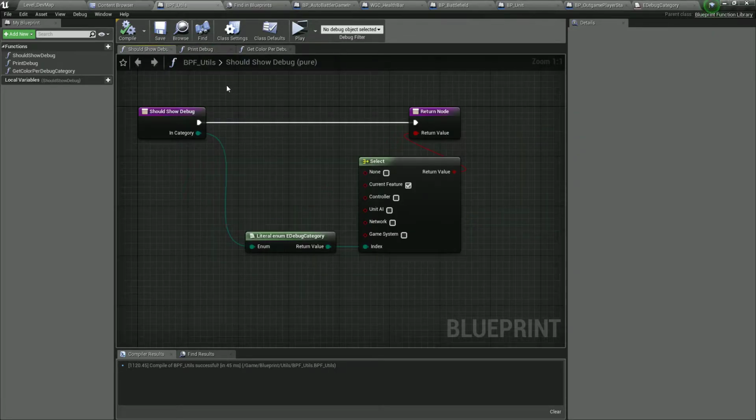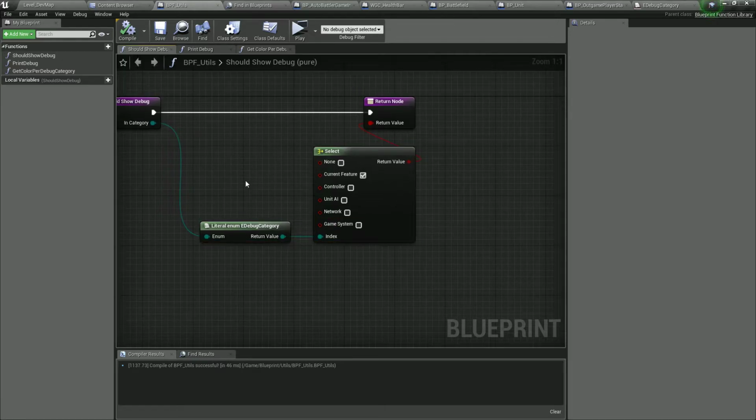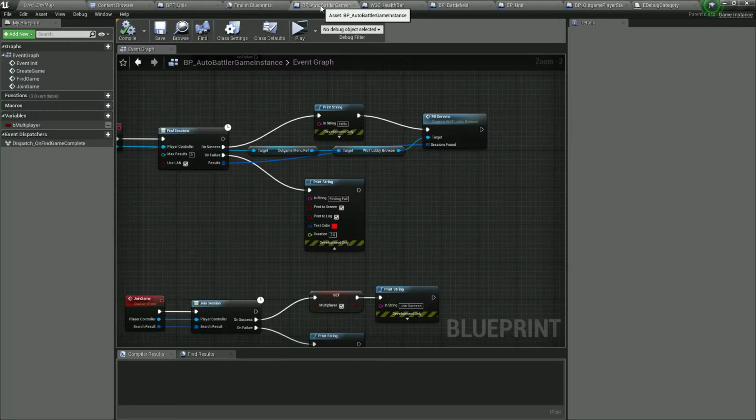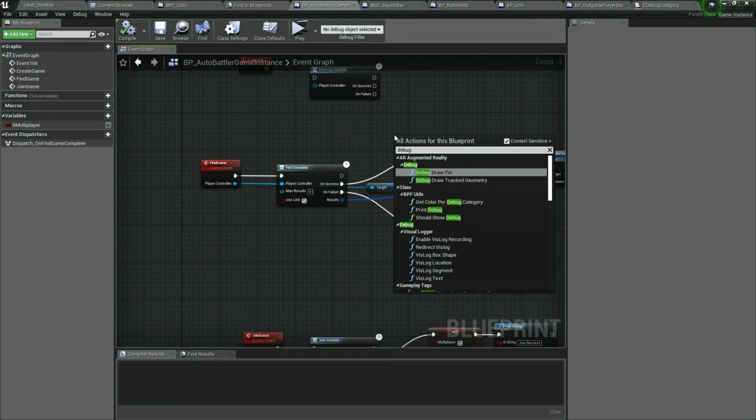So whenever we want to change what we debug, we can open up our utils library and check these. We could make that a variable, but we actually can't. We only have local variables in a utils folder. So we're just going to go to our game instance and we're going to debug.